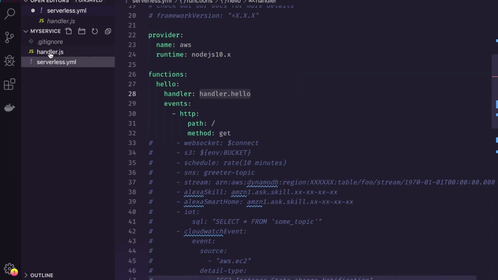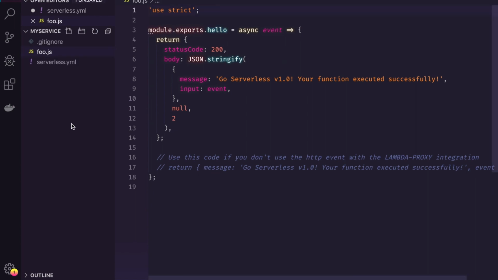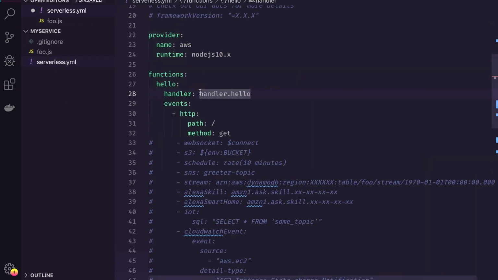And by the way, this doesn't have to be called handler. This can be called foo, right? And then we can go here. I've got a friend who hates when I use foobar, but this is for you, Brad. So yeah, I can call this foo, and it'll still work the same way.